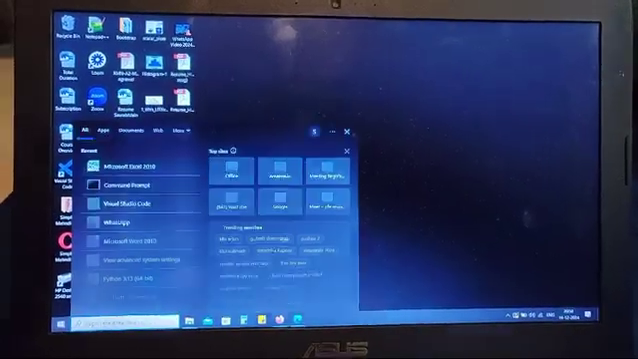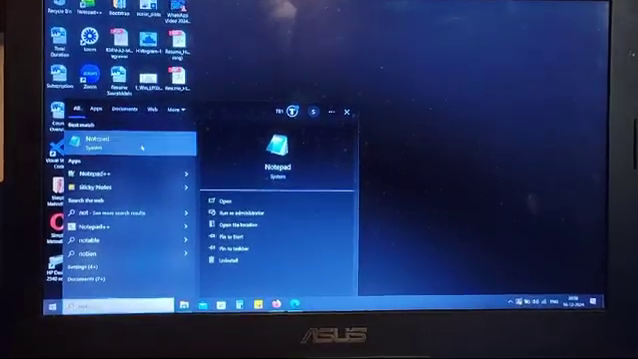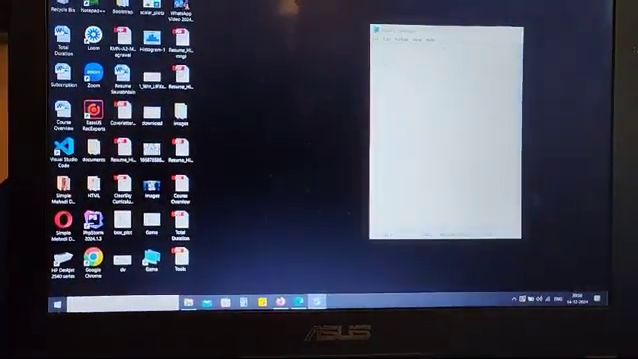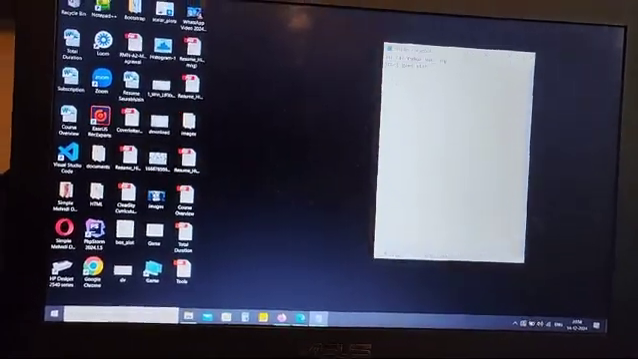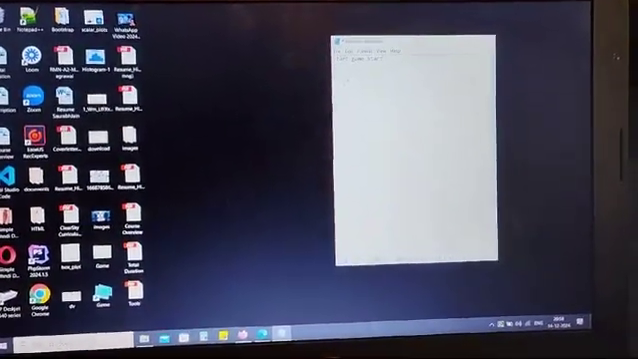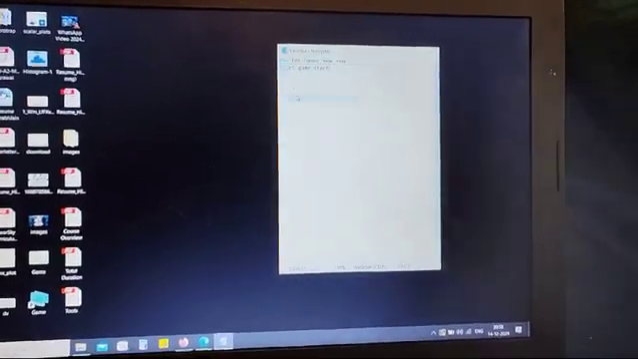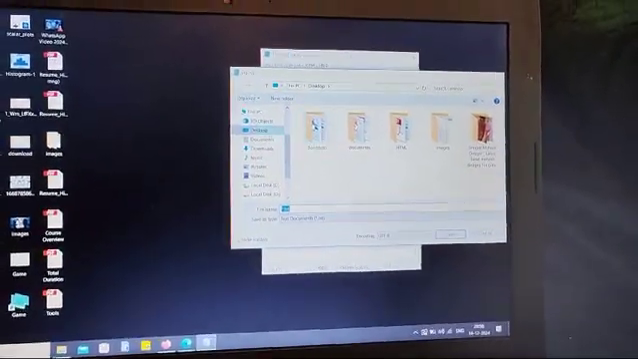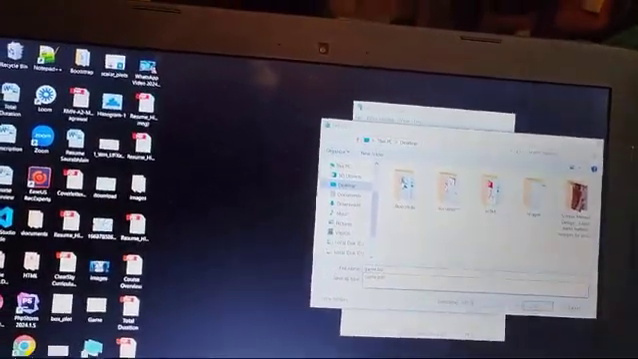Firstly, go here, search for Notepad, and click on Notepad. Write down, I am creating a start game. I'm writing down some text here. You can see I have written some text. Now I'm going to save it. File, save as. I'm saving it on the desktop, providing the name game.bat file.